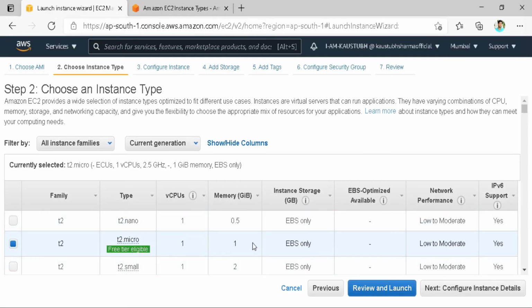As the currently selected instance type t2.micro is free tier eligible, let's select it. It has one virtual CPU, 1 gig of memory, and we can attach EBS volumes to it. And it also provides IPv6 support.